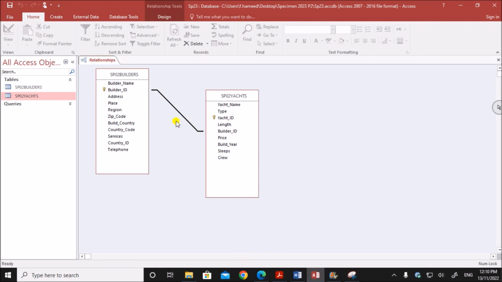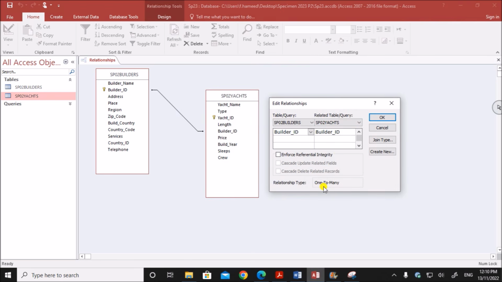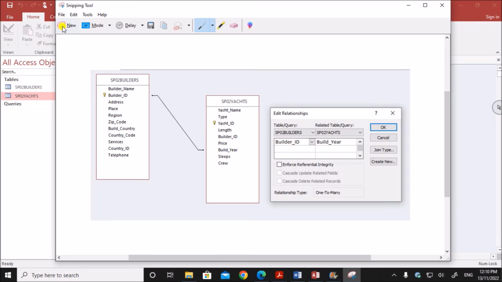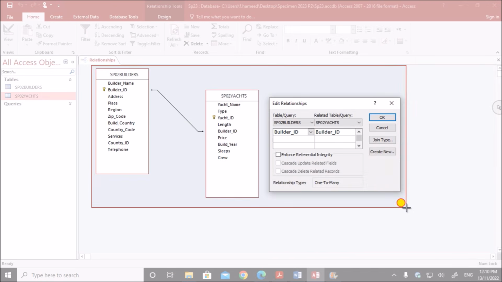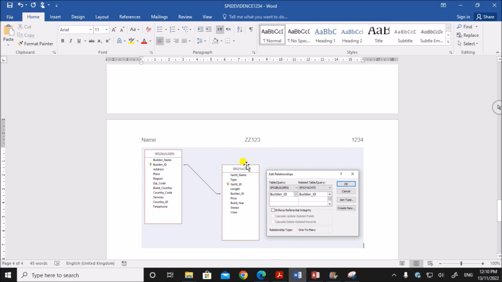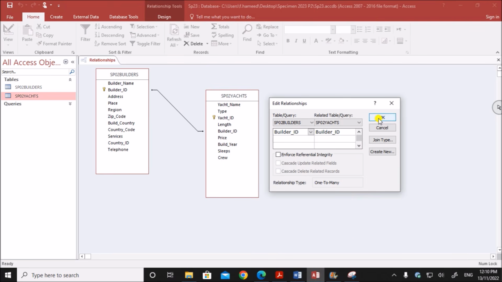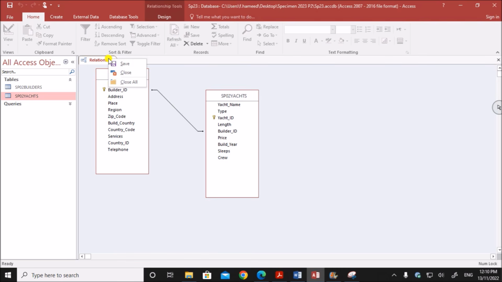Now we need to take a screenshot of the relationship with the relationship type. So right click on this line and then click on edit relationship so that you can see the type of relationship here. Let's take the screenshot. That is your evidence 7. Now click on OK and save the relation.